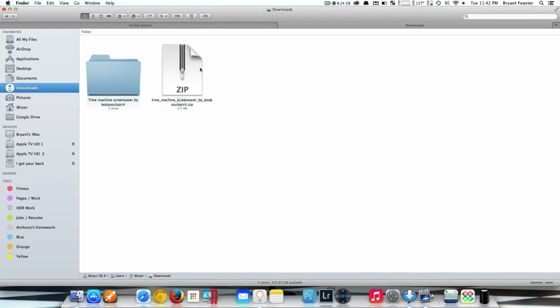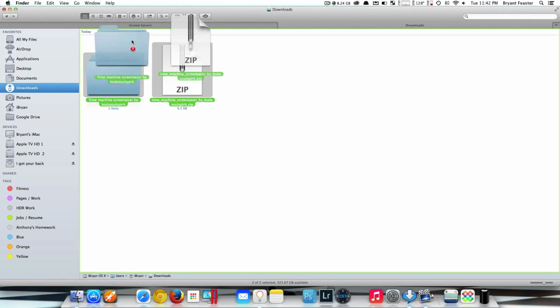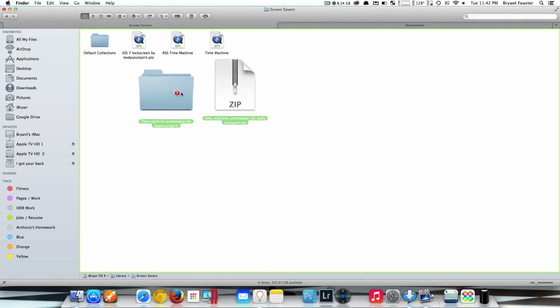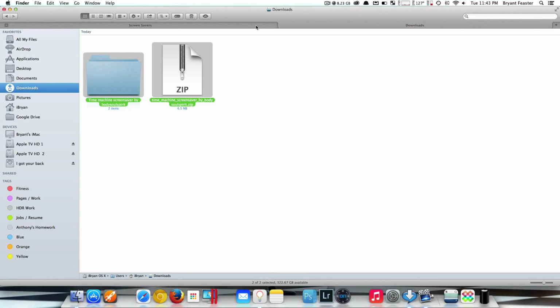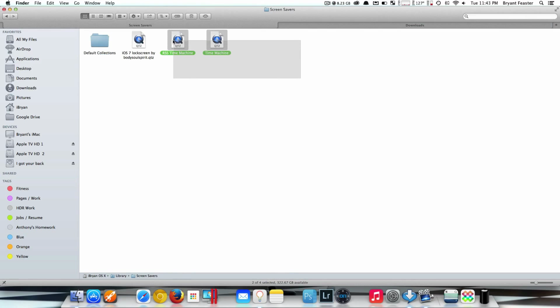Now let's go back to the downloads folder, like so. And now what you would do is grab those two items, which are the two screensavers. One screensaver would say Time Machine RSS, and the second screensaver would say Time Machine QTZ. Drag both of those items, like so, to this window and drop them inside here. I'm not going to do that because I've already done it. And if you look here, you'll see the two items I was telling you about.